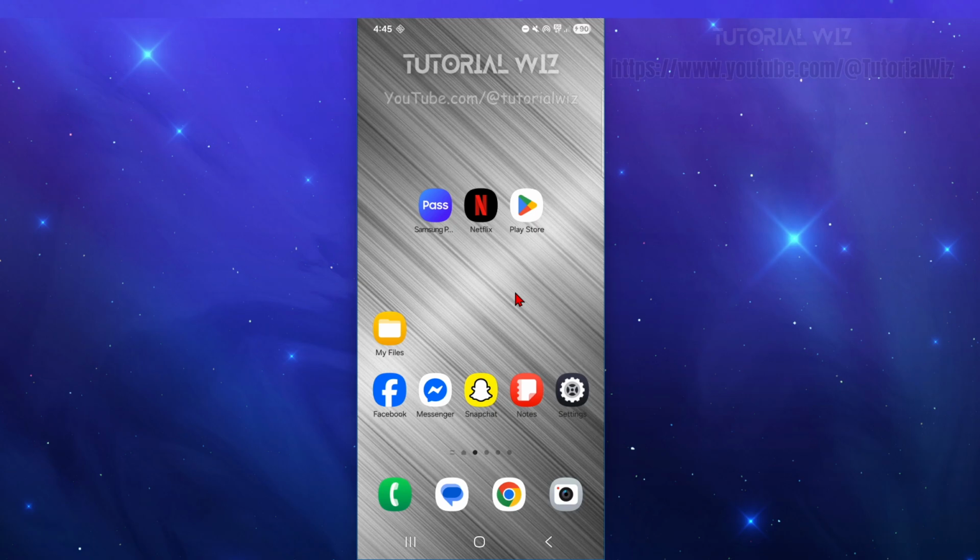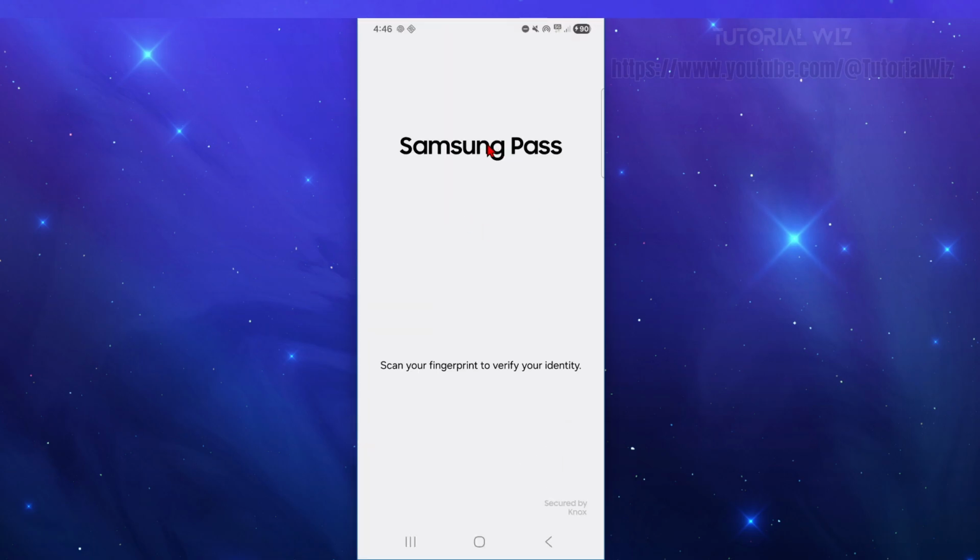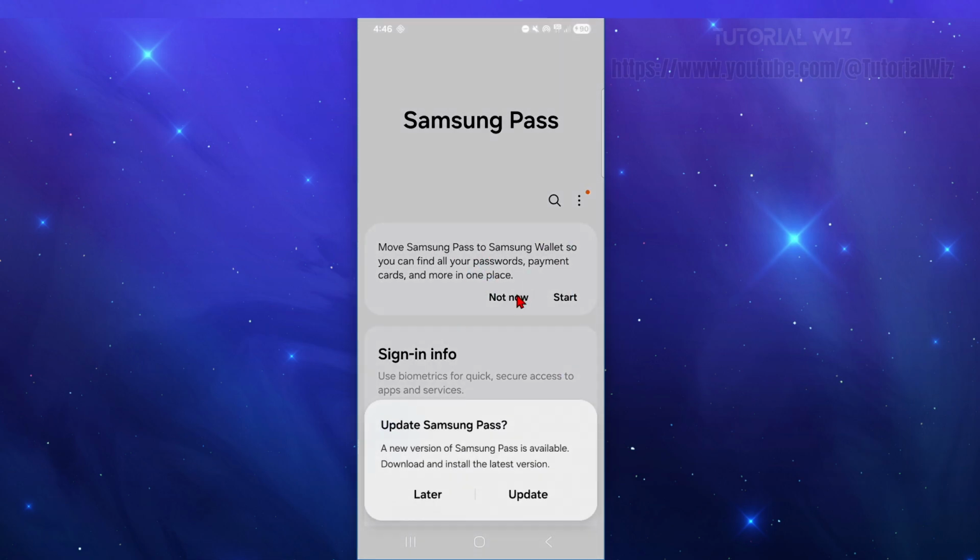Okay, so there's a couple of different ways how to do this. So I'm going to start with the first way. If you've got Samsung Pass or Password Manager on your mobile device, go ahead and open it. So I've got Samsung Pass on my device. Basically, you want to go ahead and open up that application, and that should have your password in there.